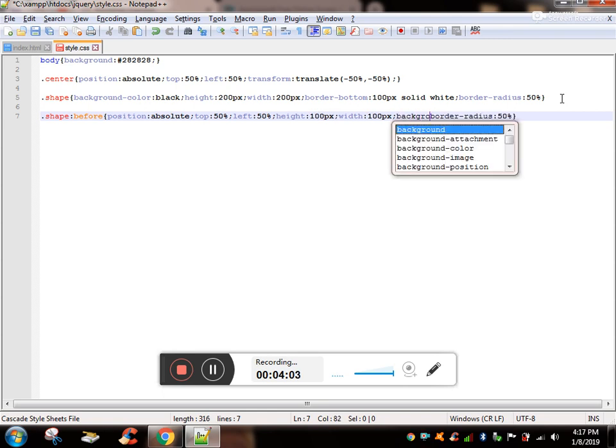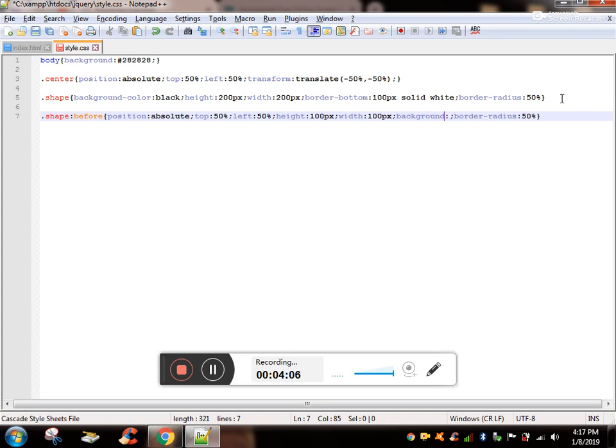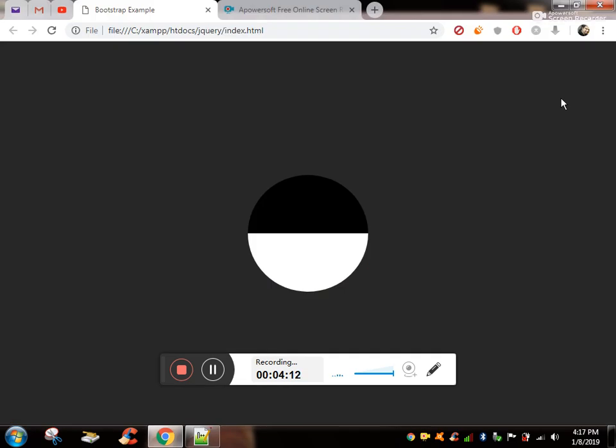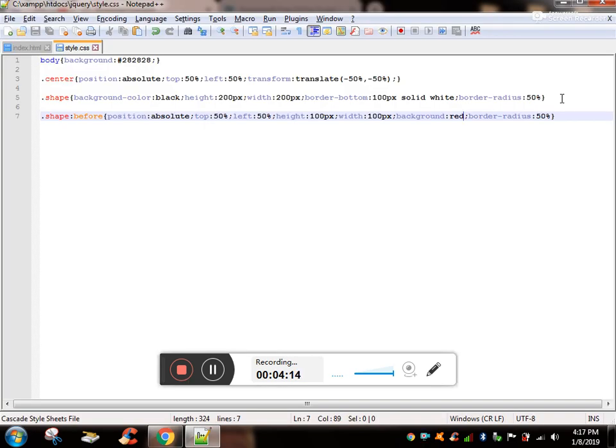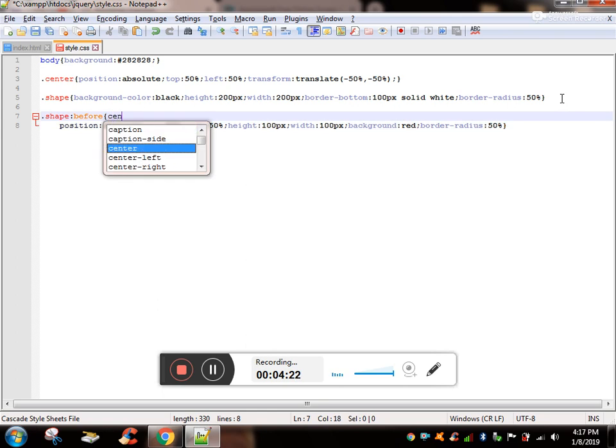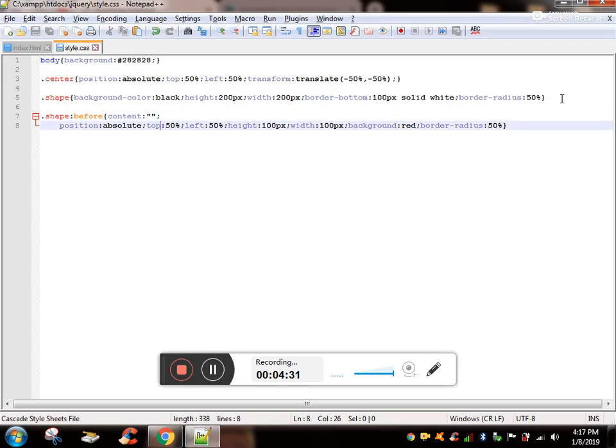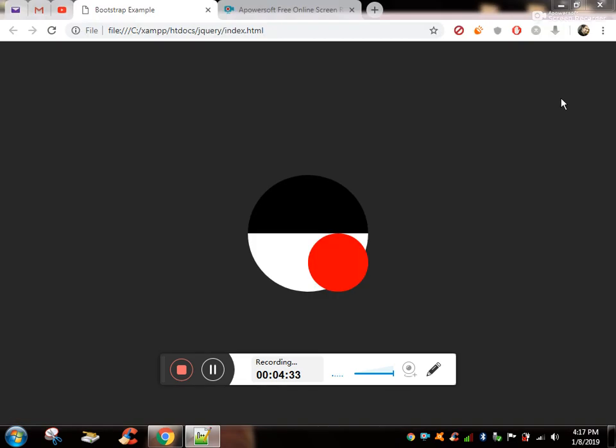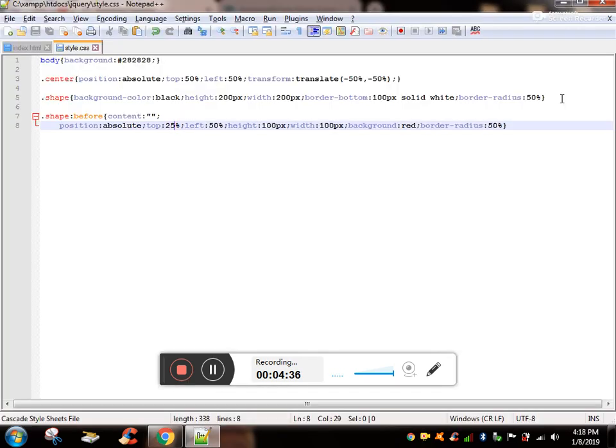Let me give the background color as red to identify where we are currently right now. In order for the pseudo class to work, we need the important property which is content colon, empty quotes. Fine. Now it's working. Let me make it top 25. Yes.